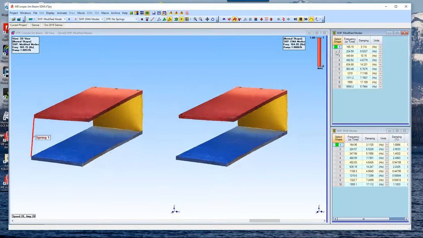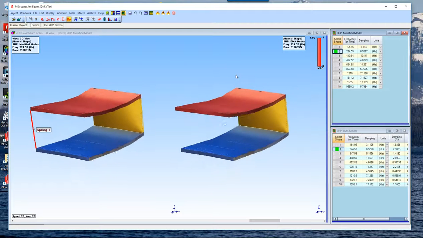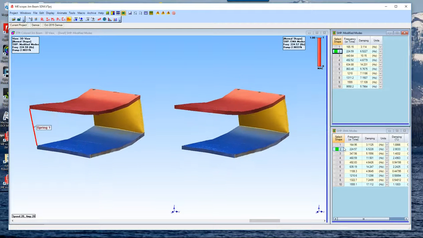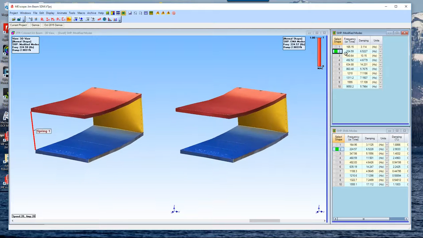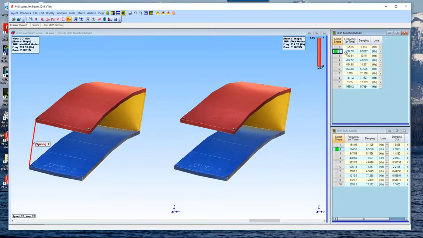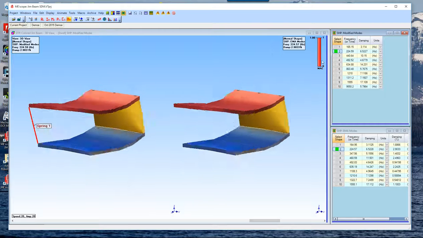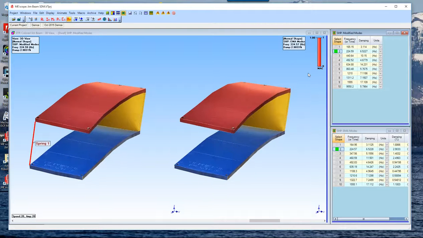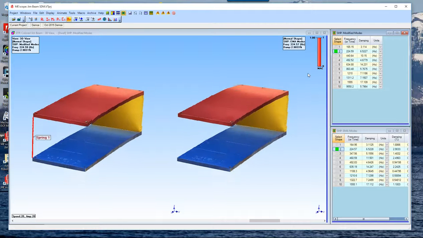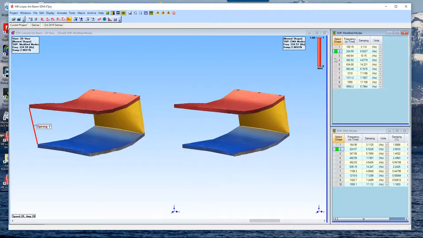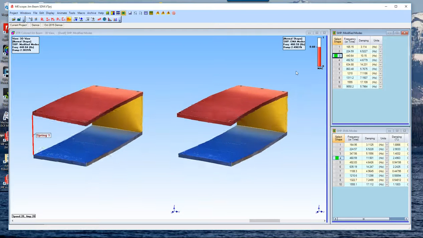I'm going to click on the second one. Okay, same thing. You can see down here it moved to the second mode, and up here in the modified we still have the same frequency and the same mode shape, and the MAC value is 100%. So that spring had no effect on that particular mode. Now we're going to go to the third one.